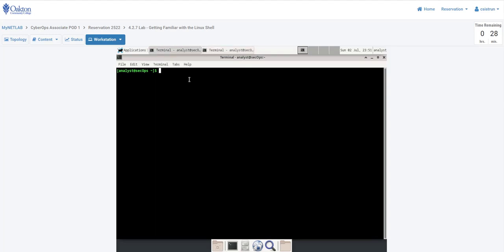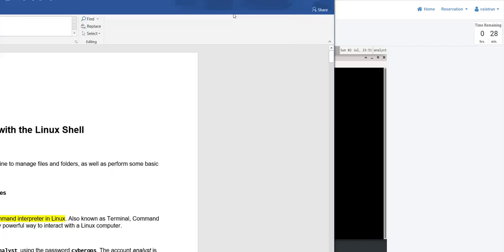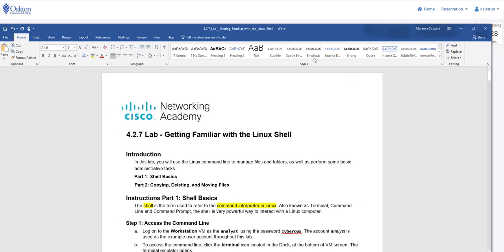Let's get a brief synopsis of what we're working on. It says here, in this lab, you will use the Linux command line to manage files and folders, as well as perform some basic administrative tasks. That's it, nothing hard, just giving you a few commands to work with. You're going to deal with the shell basics, the Linux shell, and with copying, deleting, and moving files.